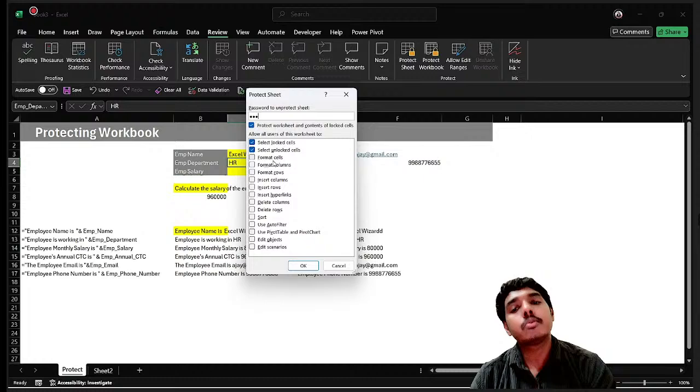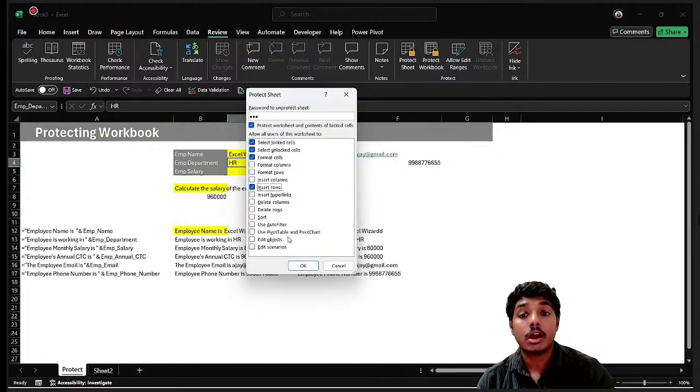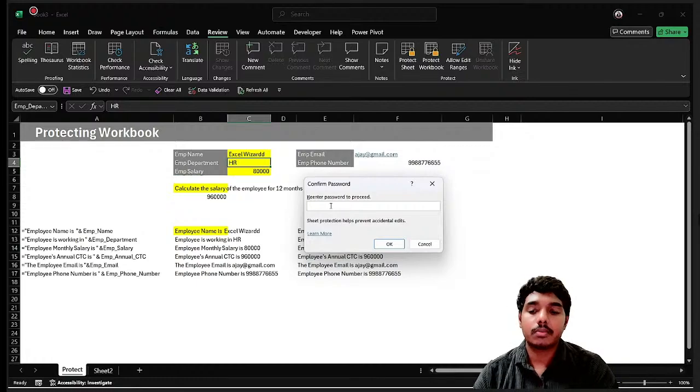Okay. So what I'm doing is I'm just telling that on the locked cells also, users can go and format the cells. Users can go and, for example, insert the rows if they want to. I'm allowing them only these two options on the locked cells, the cells which are locked. So when I'm saying okay, now see, it is asking me to re-enter the password. My password is 123 and I'm saying okay.